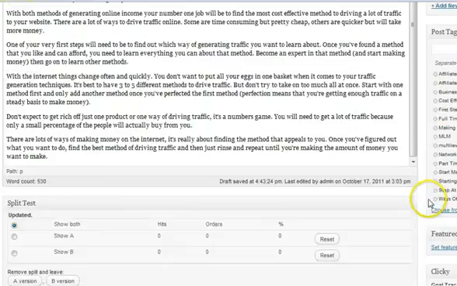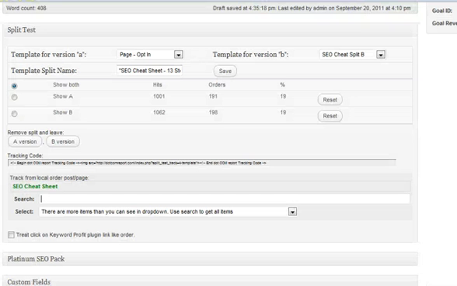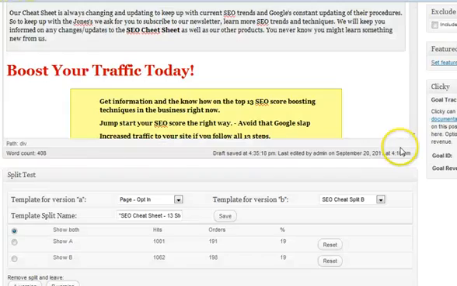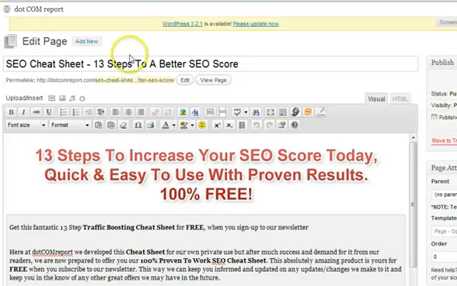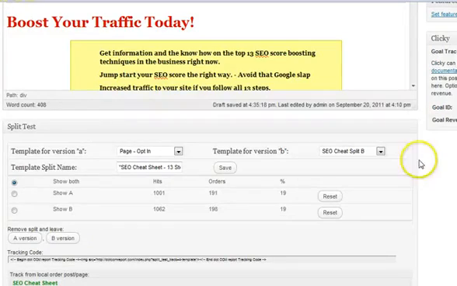It's very powerful. Now, the second part of this is to be able to split test a template, or more the structural layout of the page. And the way you do that, and you can see here I'm on a page, this is 13 steps to increase your SEO score. You can see we're running a split test on this page, a real test that we're running. And if you look right here, we turned on the split test, there was the button.